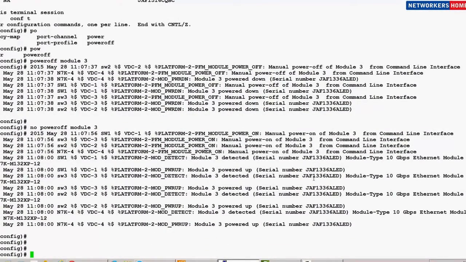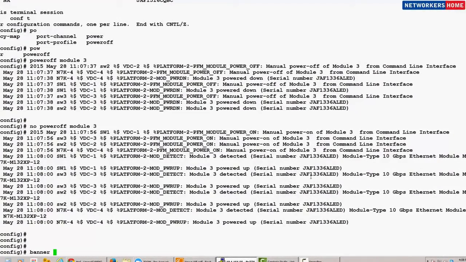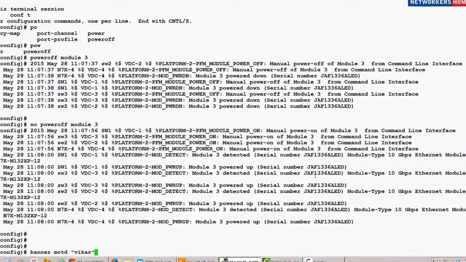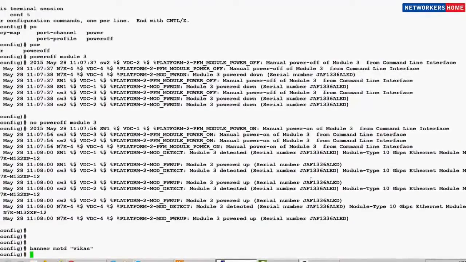Alright, in the same way we have various other commands. You have the banner command here, like you used to have message of the day, and you can choose whatever you want. Let's say class, and you can have your banner when you're going to log in. You can have that kind of message.